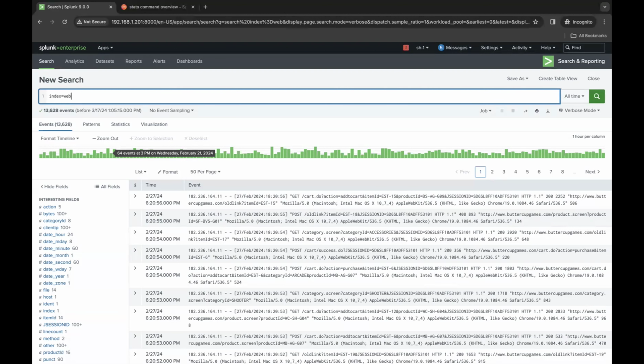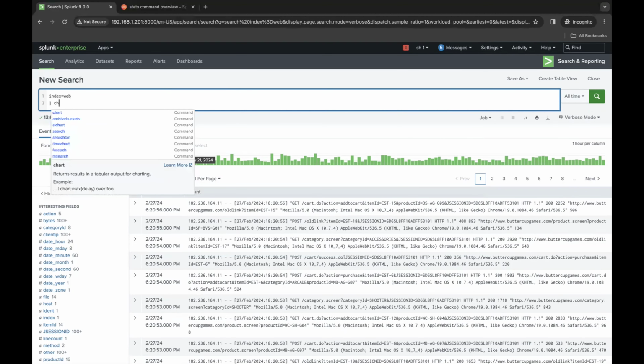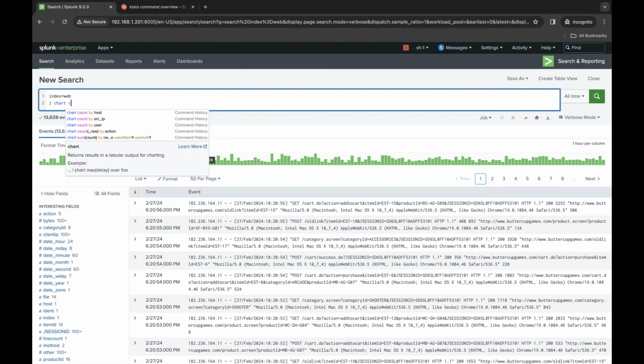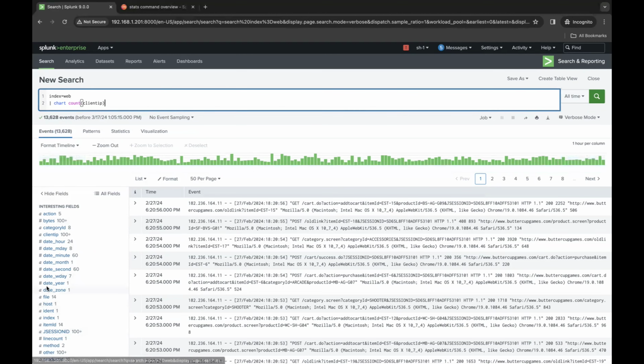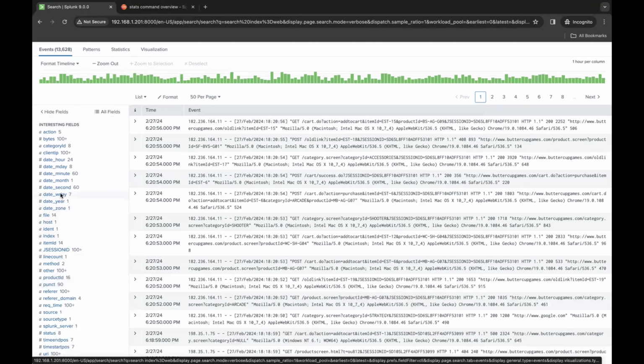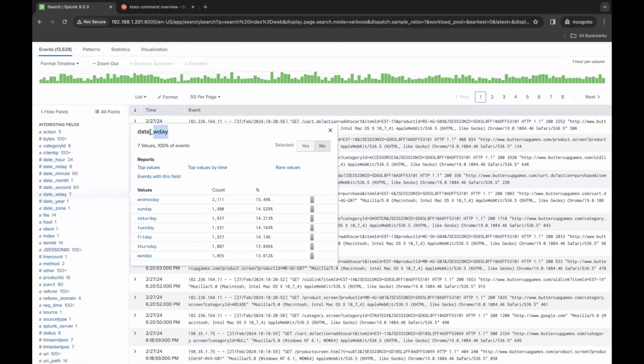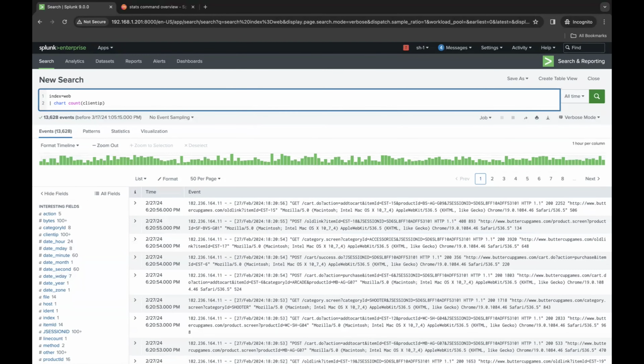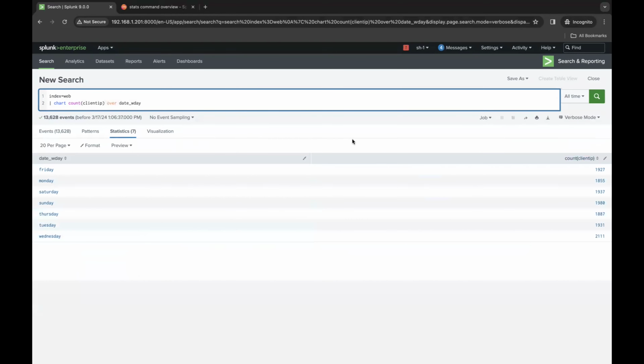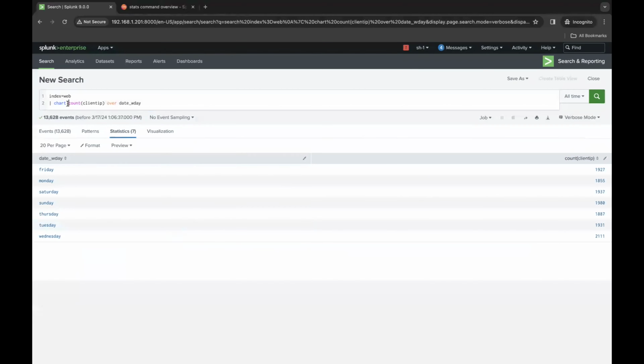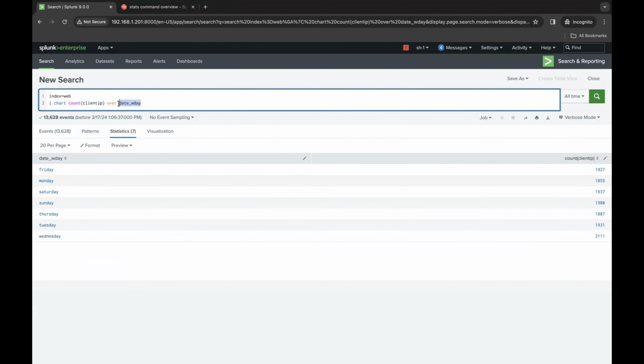So let's say we have this index, and then we want to use the chart command. Let's say I want to count my client IP based on each day. So let's just use day of the week. With chart, you use the over command in here. So what I'm doing with the chart command is counting my client IP for each day of the week that reached out to my website.